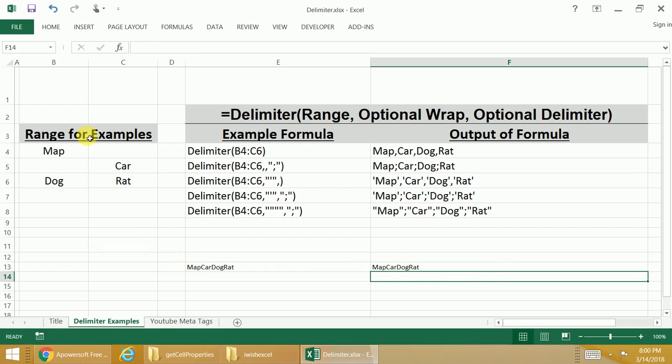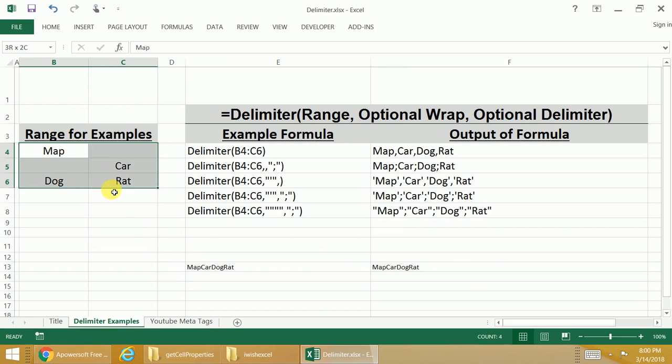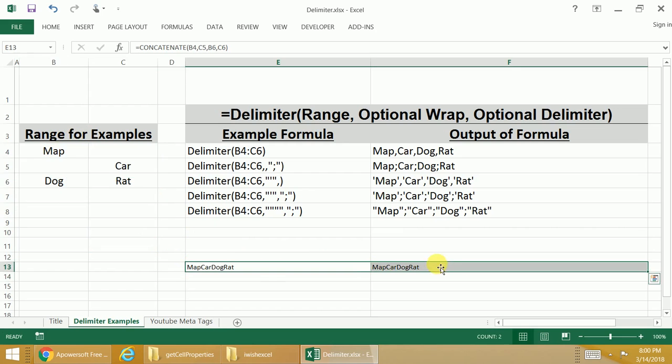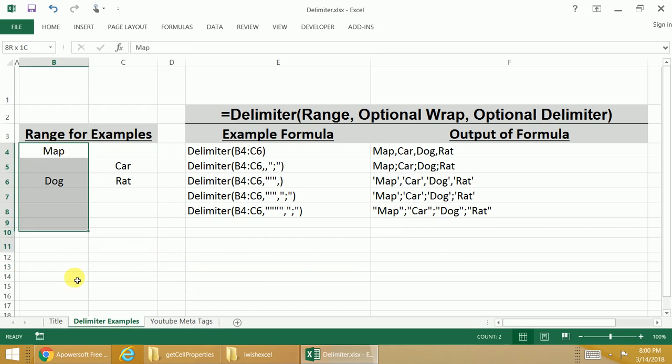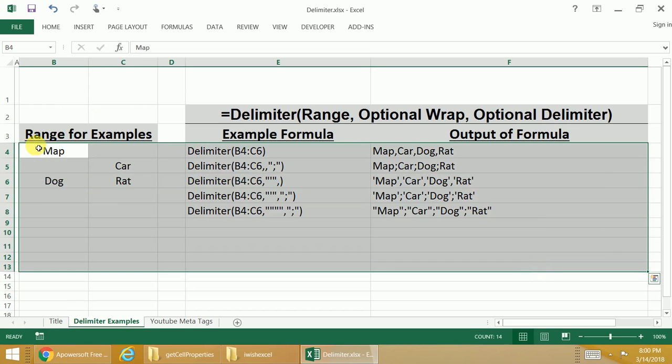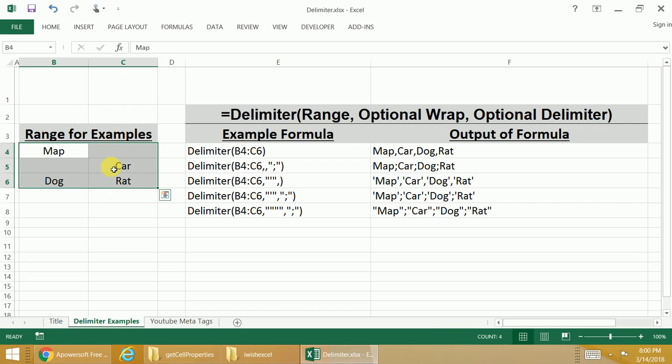And you can see that in the example I'm providing you, I'm actually using a two-dimensional range, and I'm including blank cells. I did this on purpose. You could use a range that's just like this, or you could use a range that's multiple columns wide. So that's why I've made it into a two-dimensional range for my examples. Something to note, the delimiter formula I've made ignores any blank cells. So you might have noticed that I highlighted before more cells than were available, and it still only gave me map, car, dog, rat. It's because blanks are ignored.